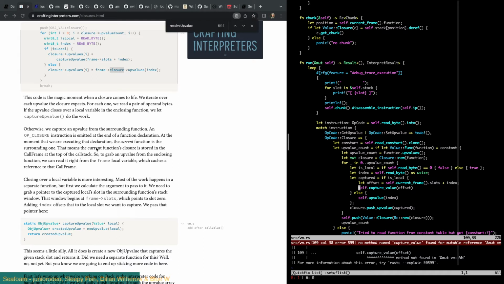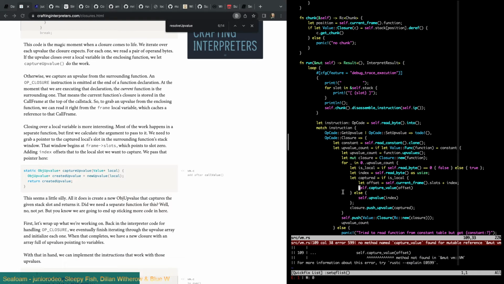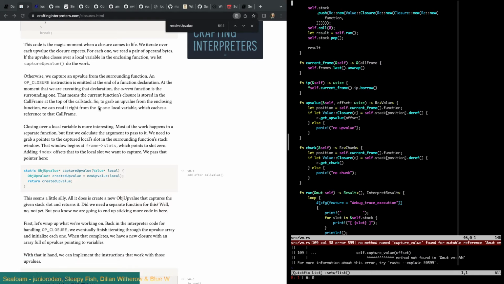Oh, okay. So that means the current function's closure is stored in the call frame at the top of the call stack. Okay, so to grab the UpValue from the enclosing function, we can read it right from the frame local variable, which caches a reference to that call frame. And I'm just using this current frame instead of using that frame local variable, current frame.